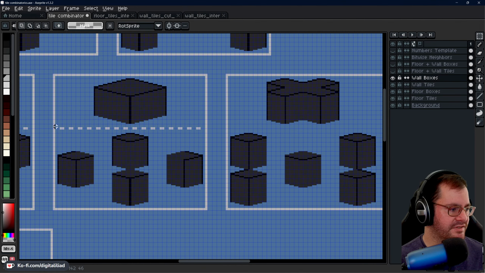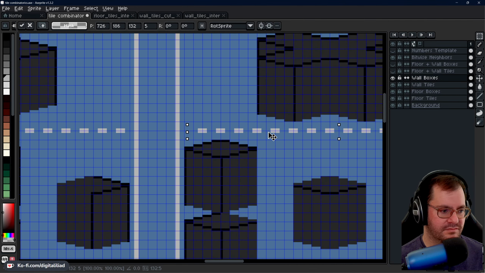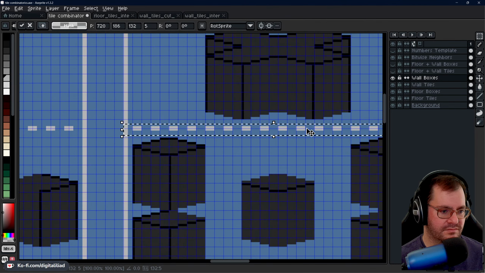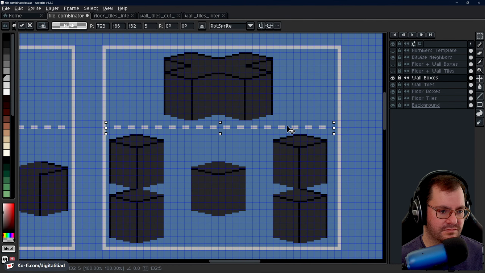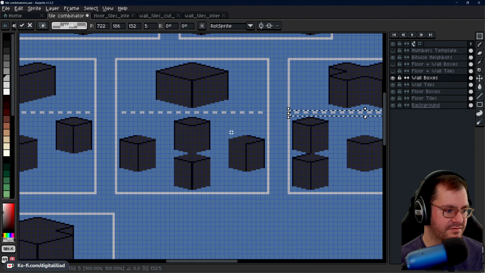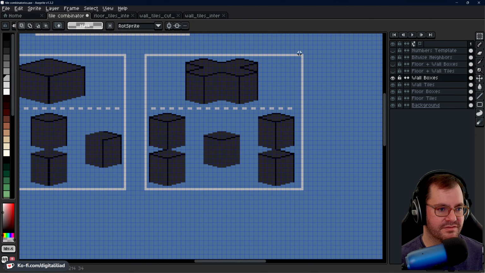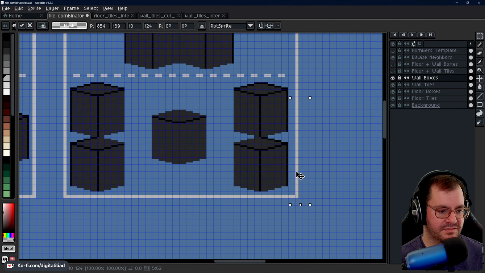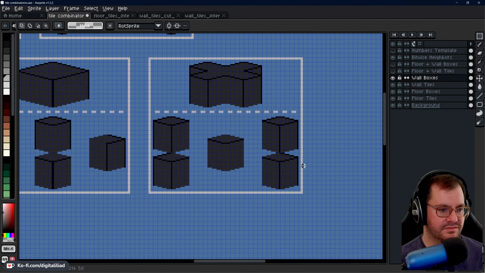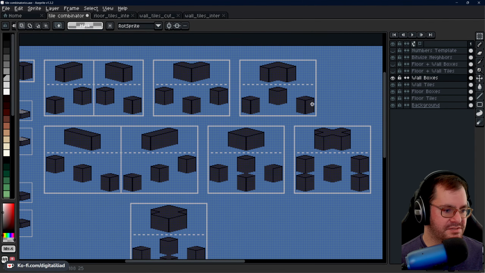I'll save some time and just copy this part over. It's not working for some reason. Why is this a different width? Oh, because that's too long or too wide or whatever. It's something. Let's fix it. Okay, we're cooking. We're getting a lot of the permutations down.